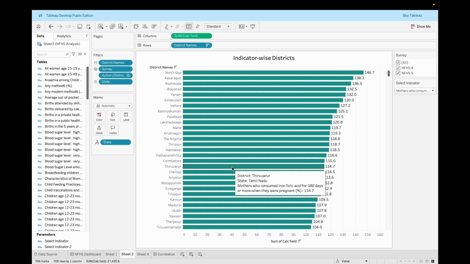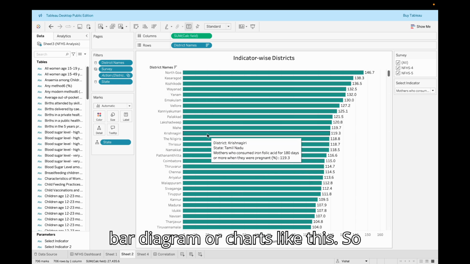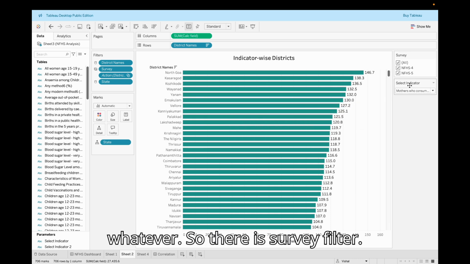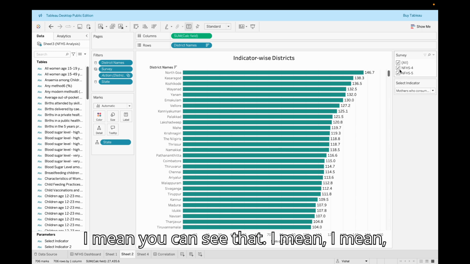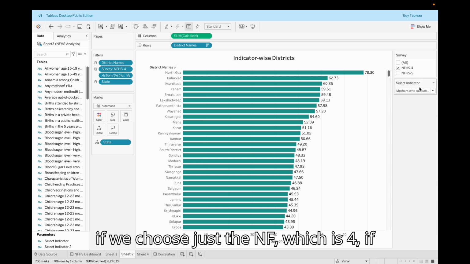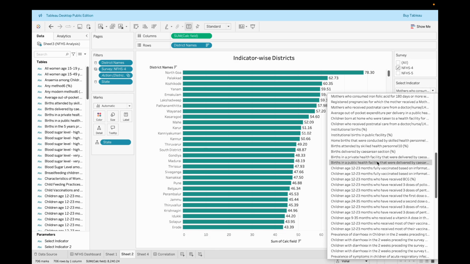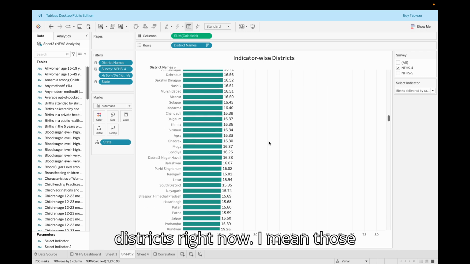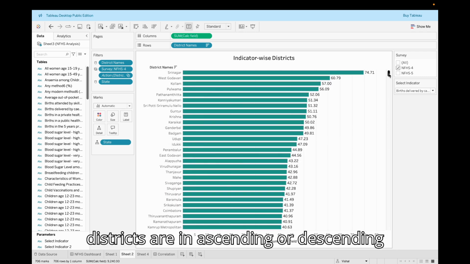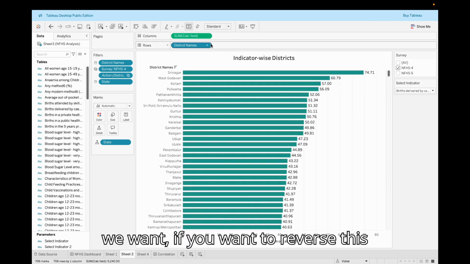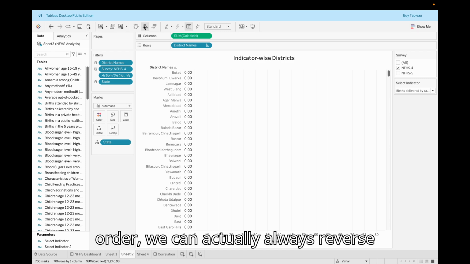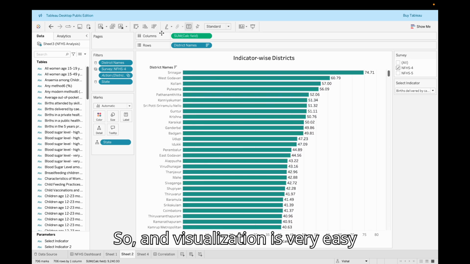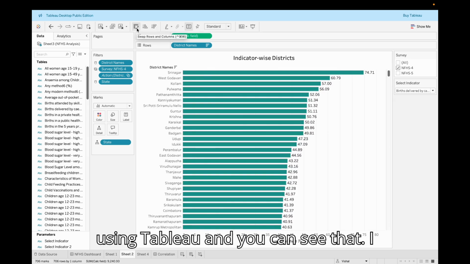generate bar diagrams or charts like this for various indicators, whatever indicator we choose. There is a survey filter. If we choose just NFHS4 and a particular indicator, it will provide information by different districts. Those districts are in ascending or descending order, so it is up to us. If we want to reverse this order, we can always reverse it and present differently. So visualization is very easy using Tableau.